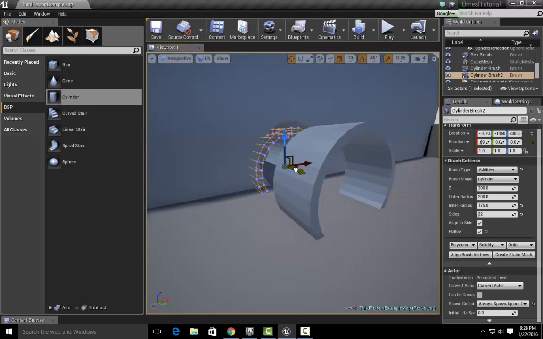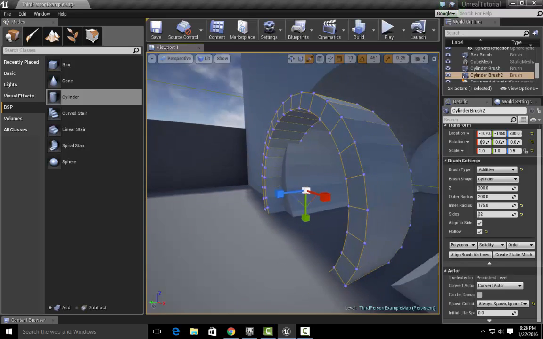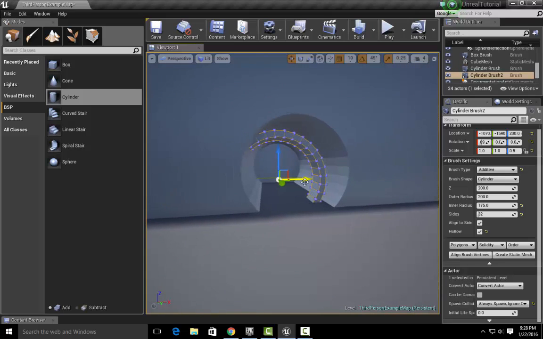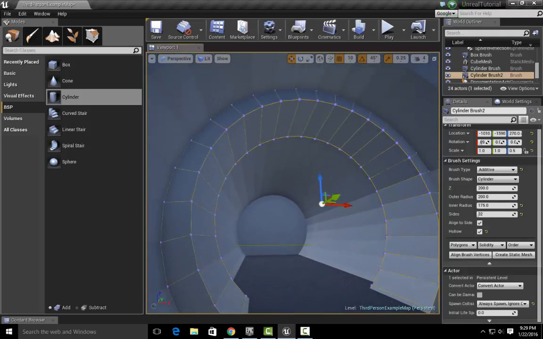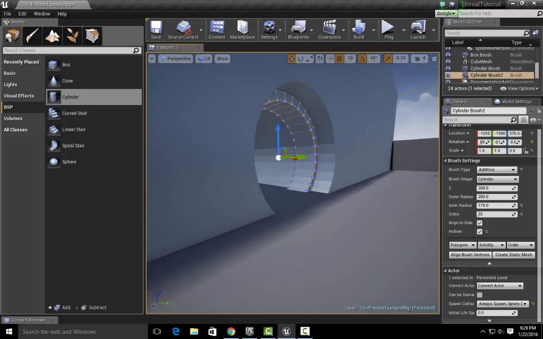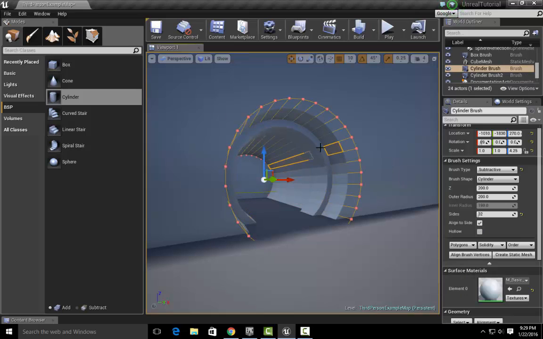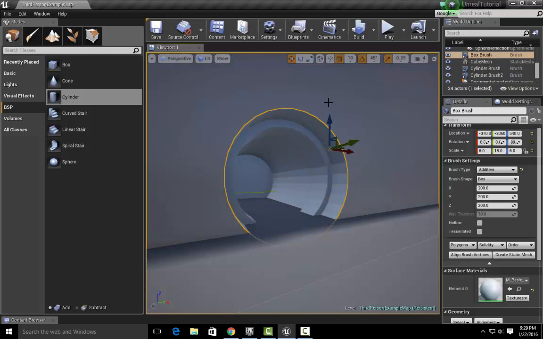I place this inside my tunnel. So this is supposed to be just like a concrete support. I'm going to make it about that wide. I'm going to place it inside the tunnel. See if I can get this positioned easy enough. And that looks pretty good. I'm going to say that's good for now. There's my concrete support inside it. So now we have a subtractive brush overlapping an additive brush inside an additive brush. So now we have three brushes overlapping.